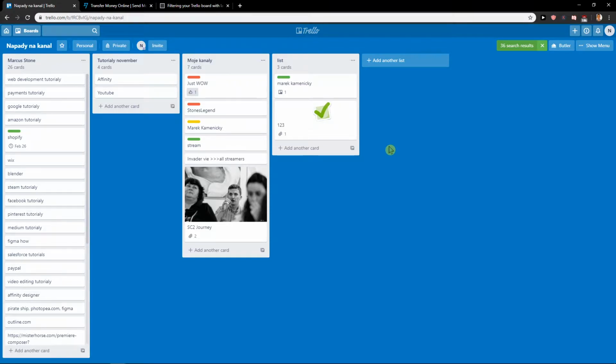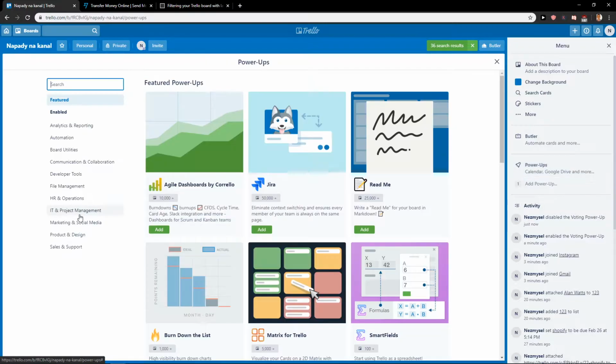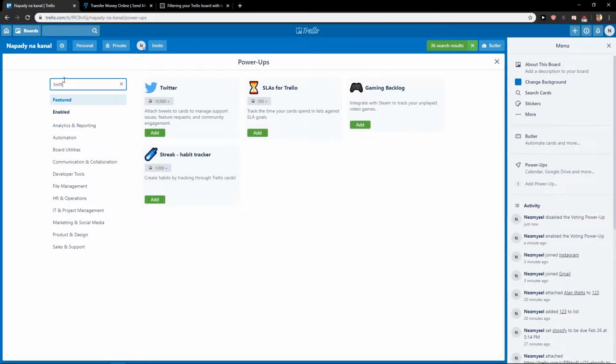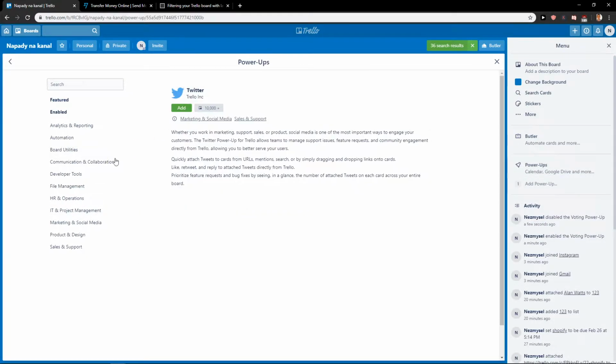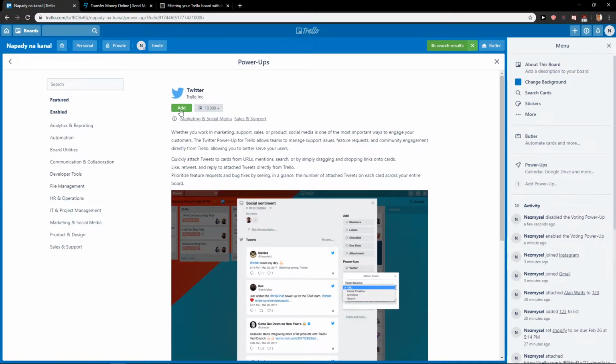Trello. So let's start. First, what you want to do is just click here, show menu, and then go to power-ups, and right here Twitter. And you will find it here. What you want to do is just click on it. And now go with the add.